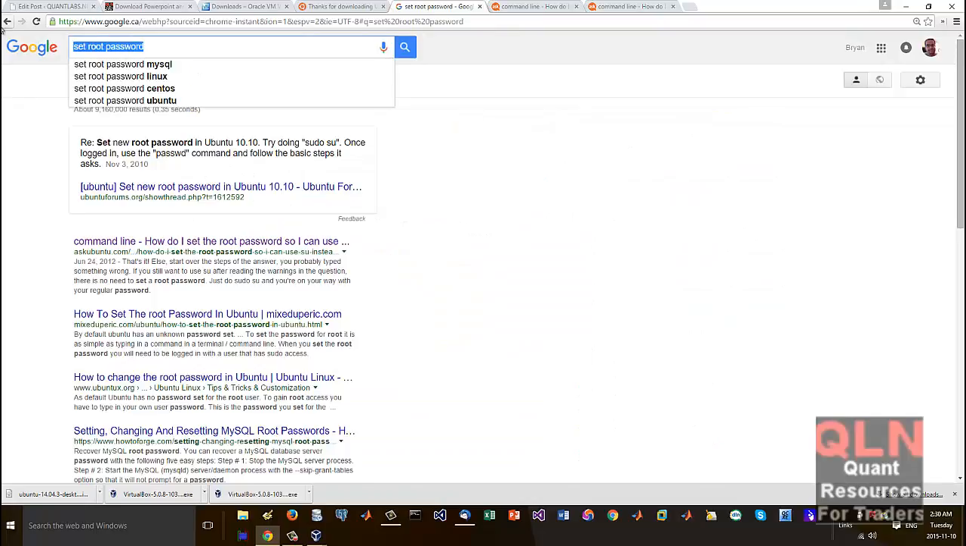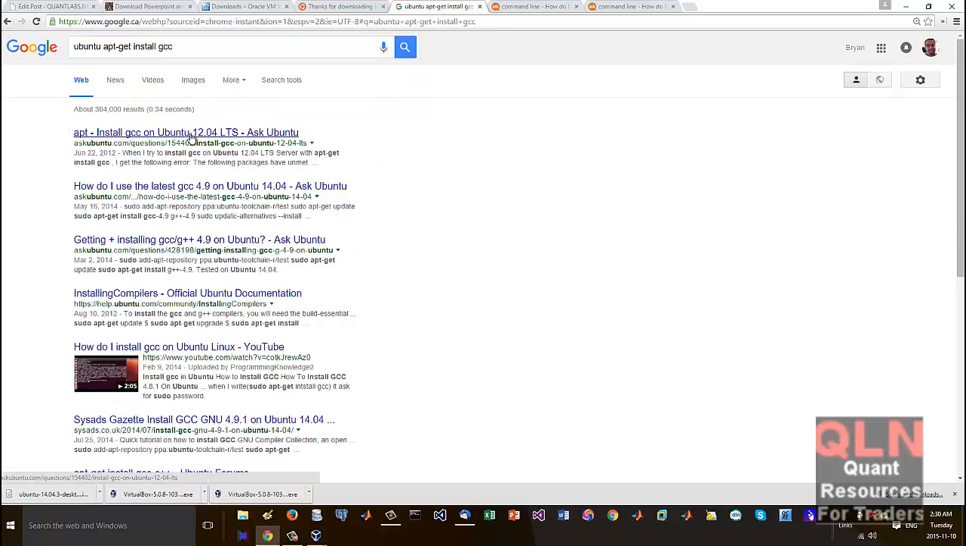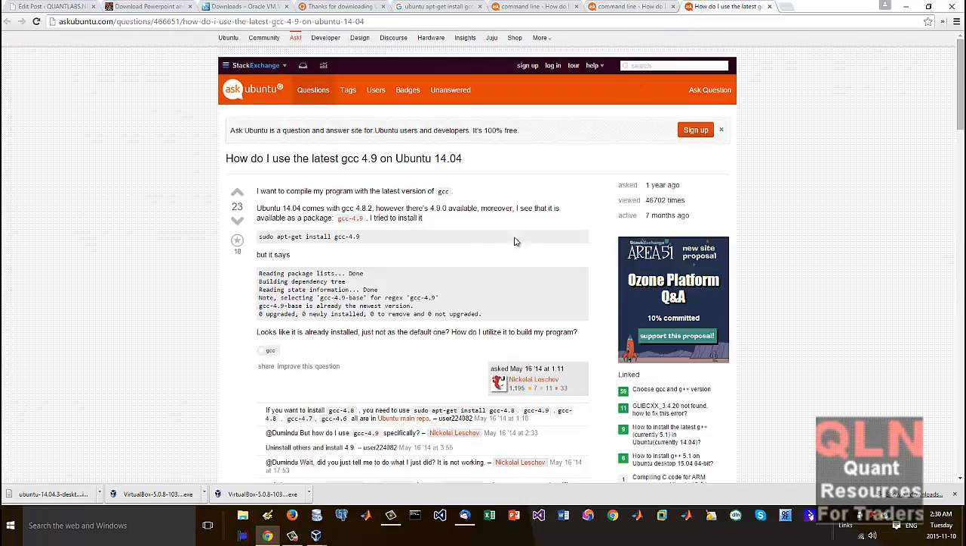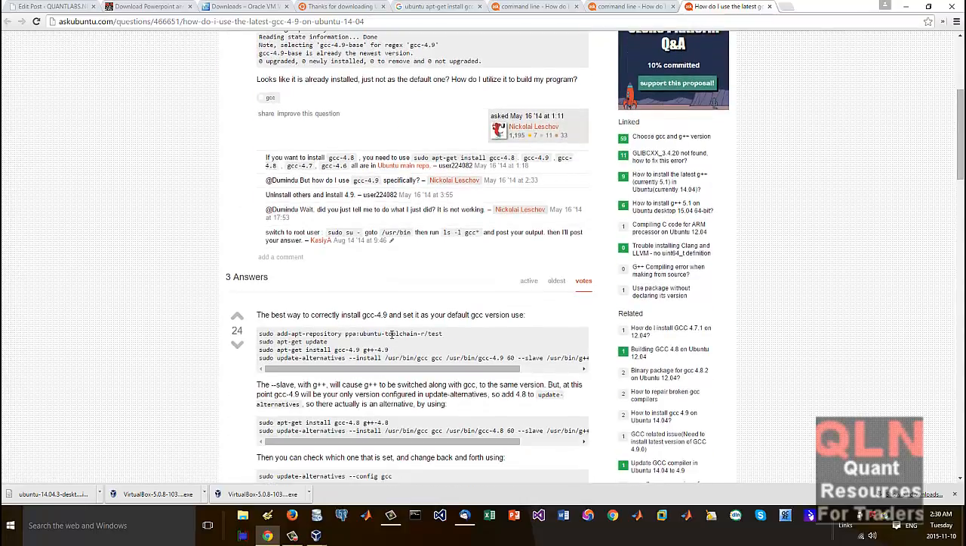So what I usually do is just go in Ubuntu and run apt-get install gcc, because of the number of tools we have to add. Let's see, so we have here 4.9. The best way to correctly install 4.9 is to do these commands. And I agree with it.